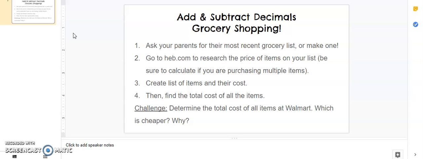For the challenge, you're going to take that same list that you created and then go to walmart.com and find the prices there and calculate your total and then see which one is cheaper. Was it cheaper at HEB or was it cheaper at Walmart? Okay, when you do that, make sure you share it with your teacher.